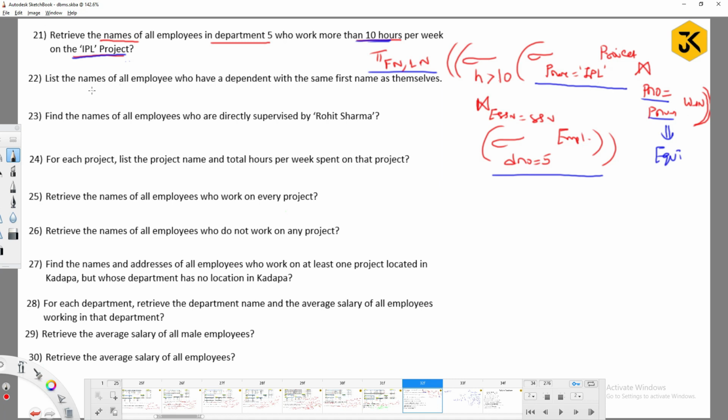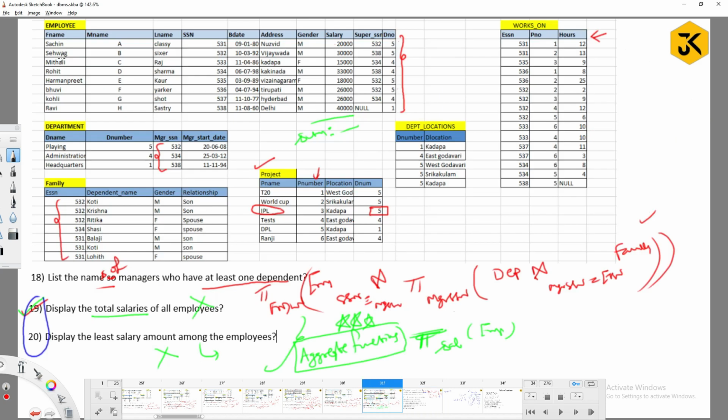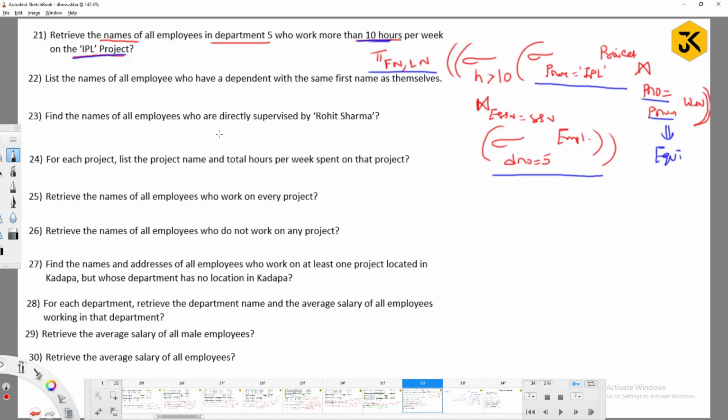Find the second one. List the names of all employees who have a dependent with the same first name as themselves. The employee table contains the employees and the family table contains the dependents. First, you have to understand the question. You have to list out the names of all employees who have a dependent with the same first name as themselves. What is the meaning of this? The employee's first name should be the same as the dependent's name, and they have the dependency, right?